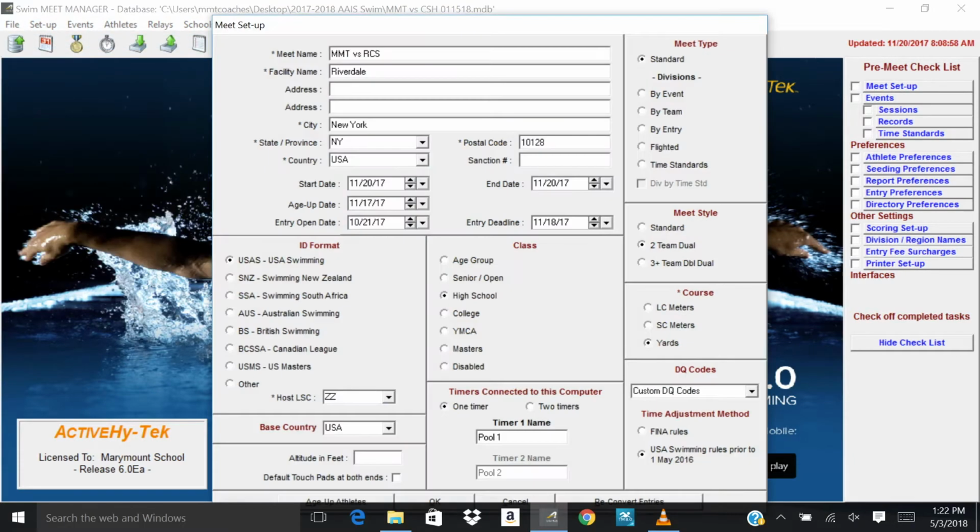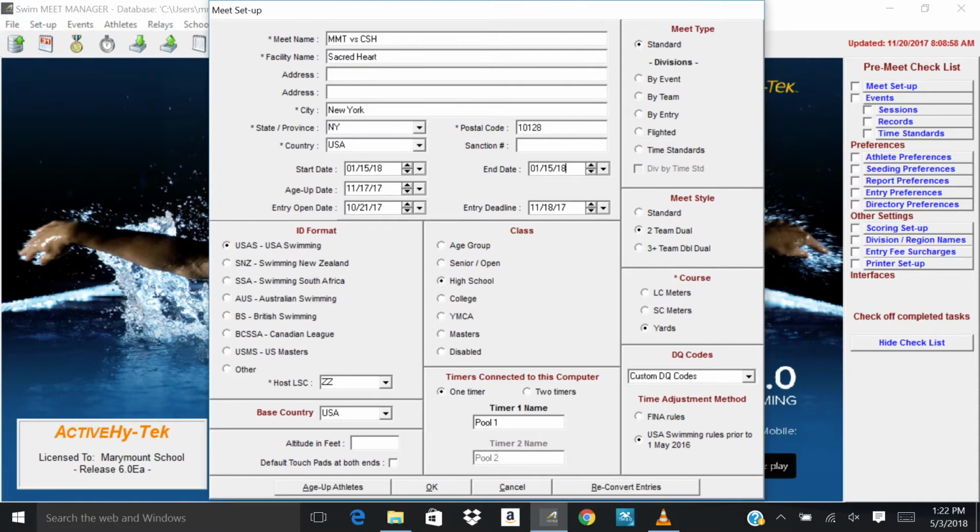In Meet Setup, here I need to change the name of the file inside of Meet Manager. So it's a Marymount versus Sacred Heart meet. It will be at Sacred Heart's pool. So I change this. And then I need to change the date to the date of this one meet. So start date, January 15th. End date, same day, January 15th. And then when I'm done with this and it looks correct, I can hit OK at the bottom.